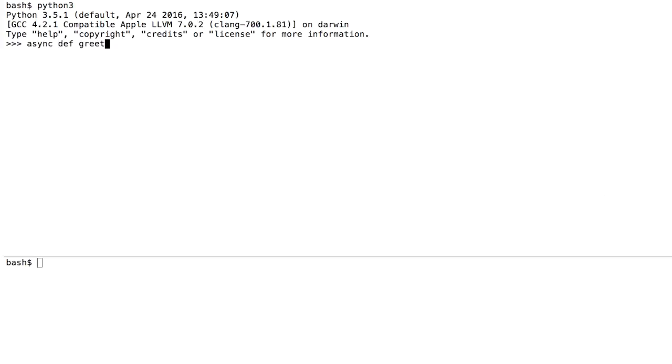coroutine function. It's going to look very odd, but I'm going to write a function where I say async def greeting(name), and then I'll return a result here, just saying hello plus name. This is a very unusual function. I mean, just the mere presence of that async keyword should give it away.